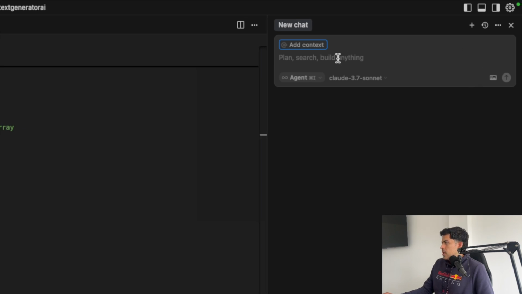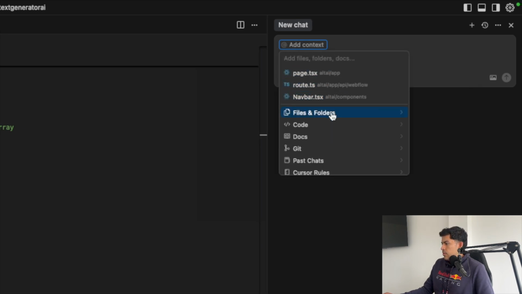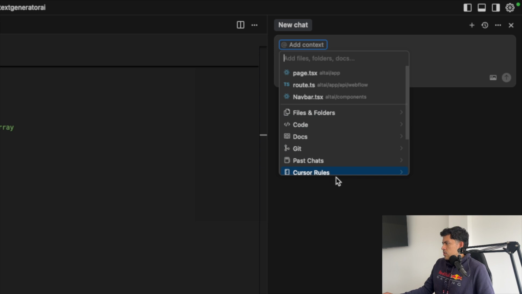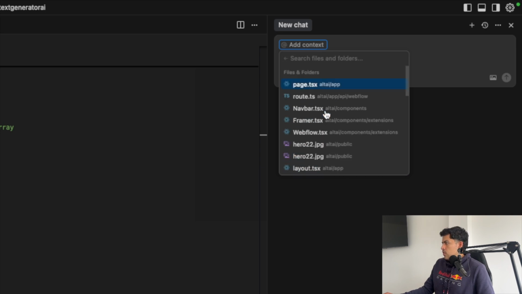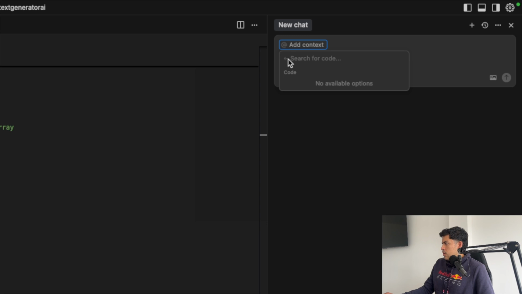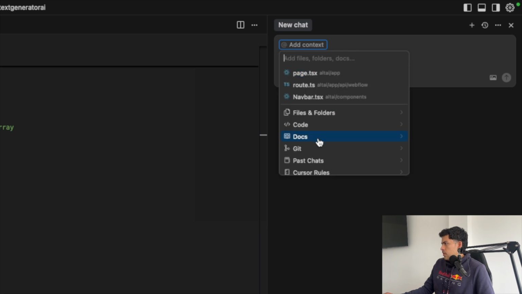So for example, if I want to add context, you can go through the files, the code, the docs, Git, past chats, Cursor rules, and we can explore the Cursor rules as well. These are some of the common ones that I give to Cursor. If you go to files and folders, then you get all the files and all the folders. These are some common ones once again. So I can go through the code. Yeah, there is no code here. Anyways, docs, Git, and all of this. Or you can just type a file, right?